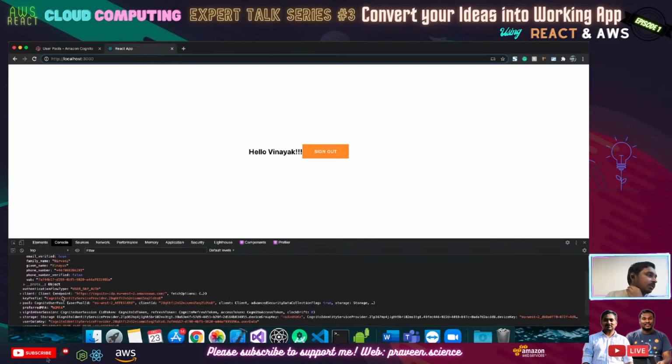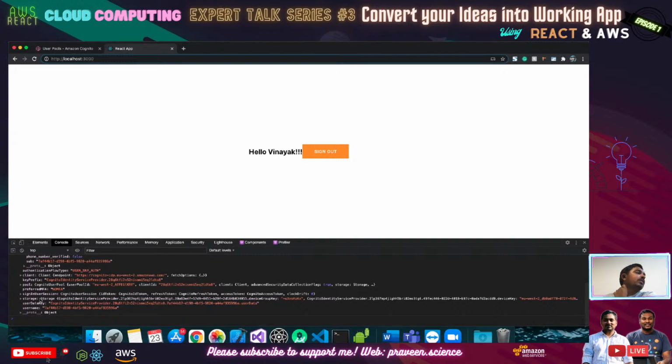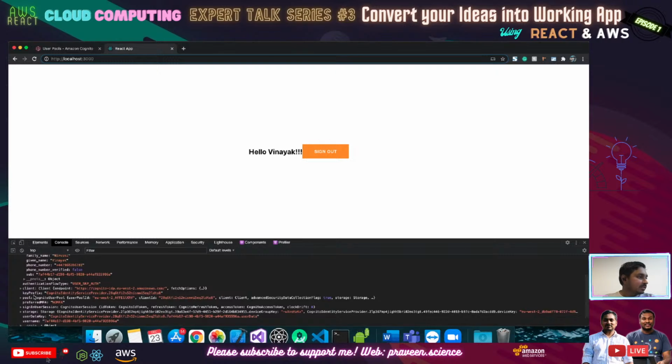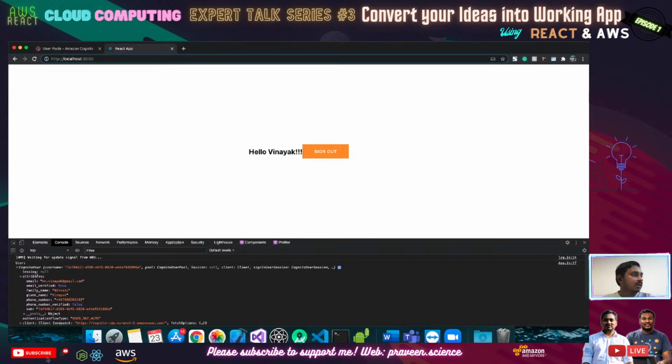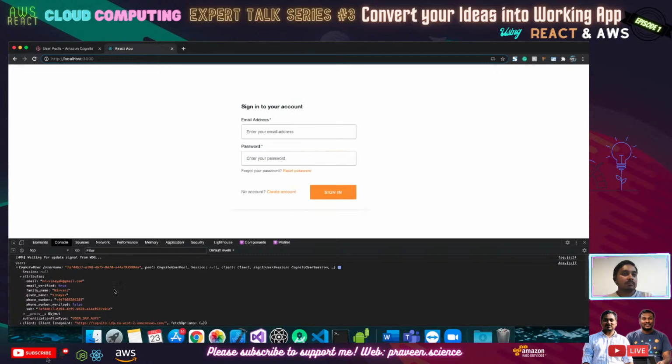There are many other things as well. Using this account, you can access storage if they have any, so you can add storage specific to that user and access it this way. So this is the object that we get from the user, and here we're just selecting the given name and printing it. Once we log out, you can see it goes back to that.